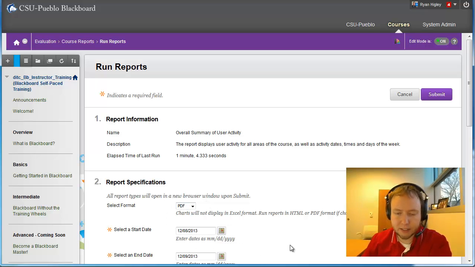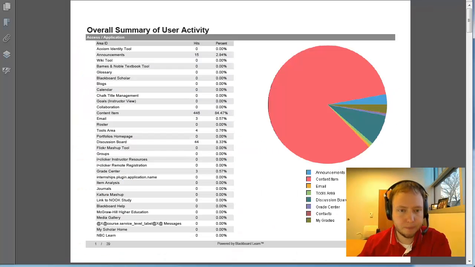Select the format, select the date, and below this it's also going to say select a student. So you can select them all or just select individual students. Now let's see what that actual report is going to give us. Alright, so here's the report.